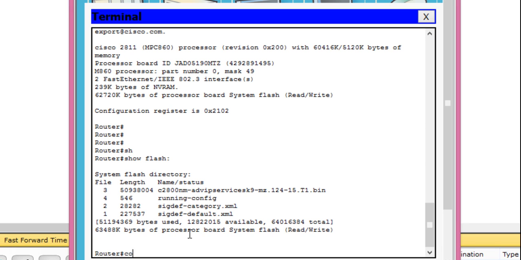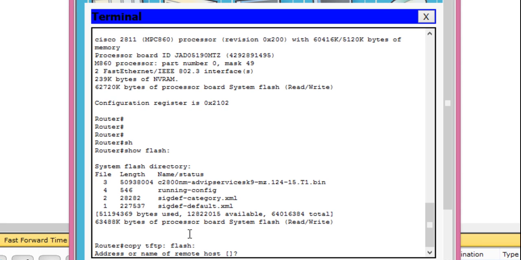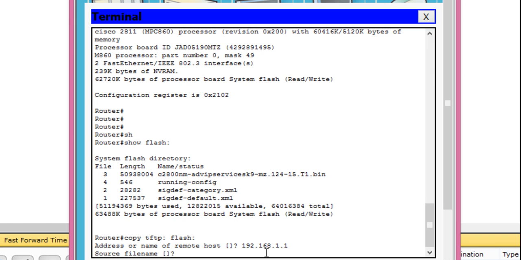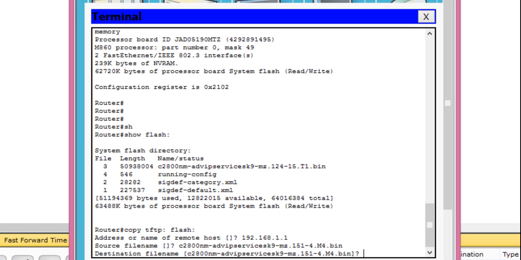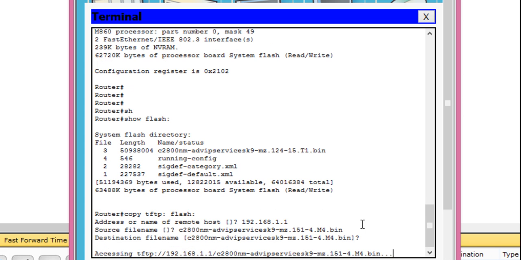to issue the command copy space TFTP colon space flash colon and press enter. Now address or name of the remote host, we already know the IP address is 192.168.1.1. This is the IP address of the TFTP server. Press enter. Source file name, we already copied the latest IOS file name, paste it here, press enter, and destination file name should be same, press enter again.